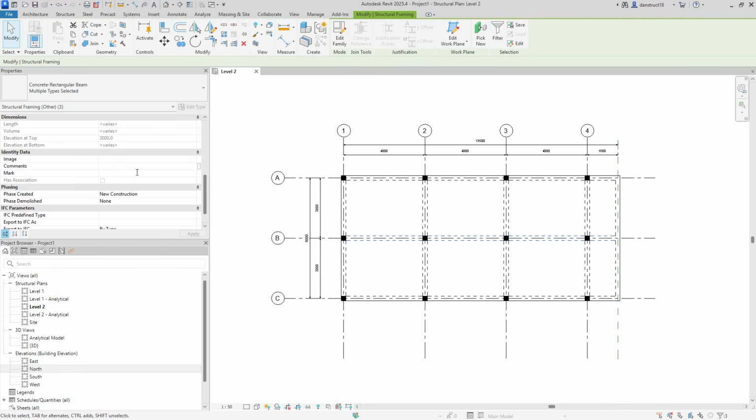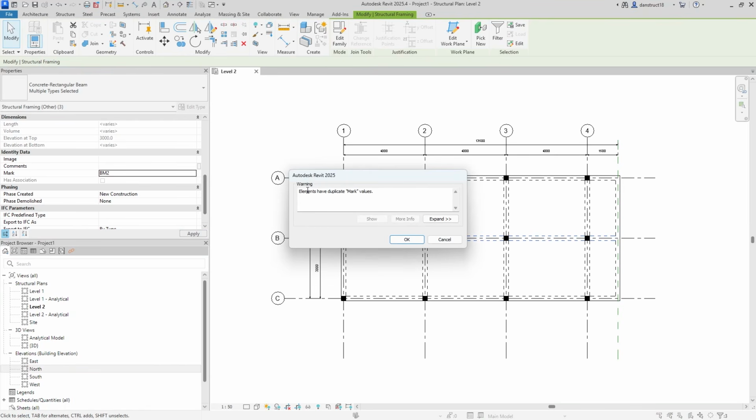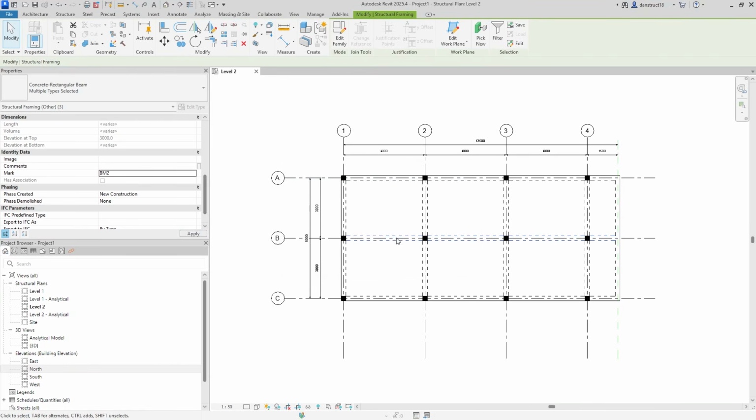Now you're going to notice that Revit is going to give you a warning here telling you that elements have duplicate marks. In this case, let's just accept it. You may also see a show related warning over here. So in this case, I choose to accept it. What you could actually do as well is you can just say this is BM2_1, BM2_2, BM2_3, if that's fine, but I like everything being the same.